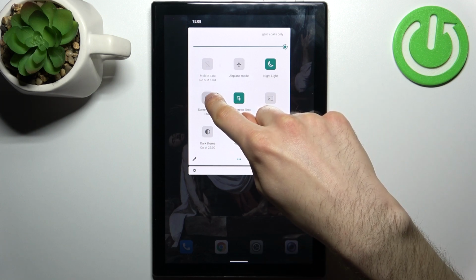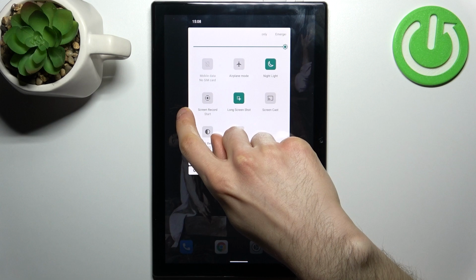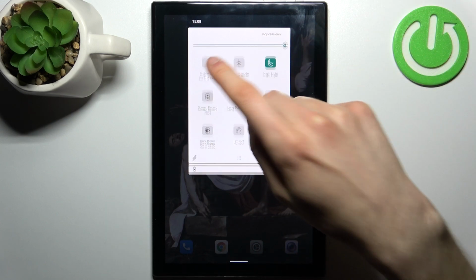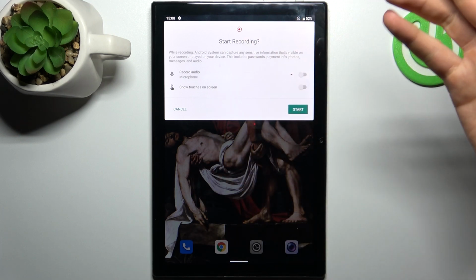By holding a finger on it you can access some of its settings, but no, unfortunately you can't. So you can only just tap on it to start recording. Here you can access some settings.